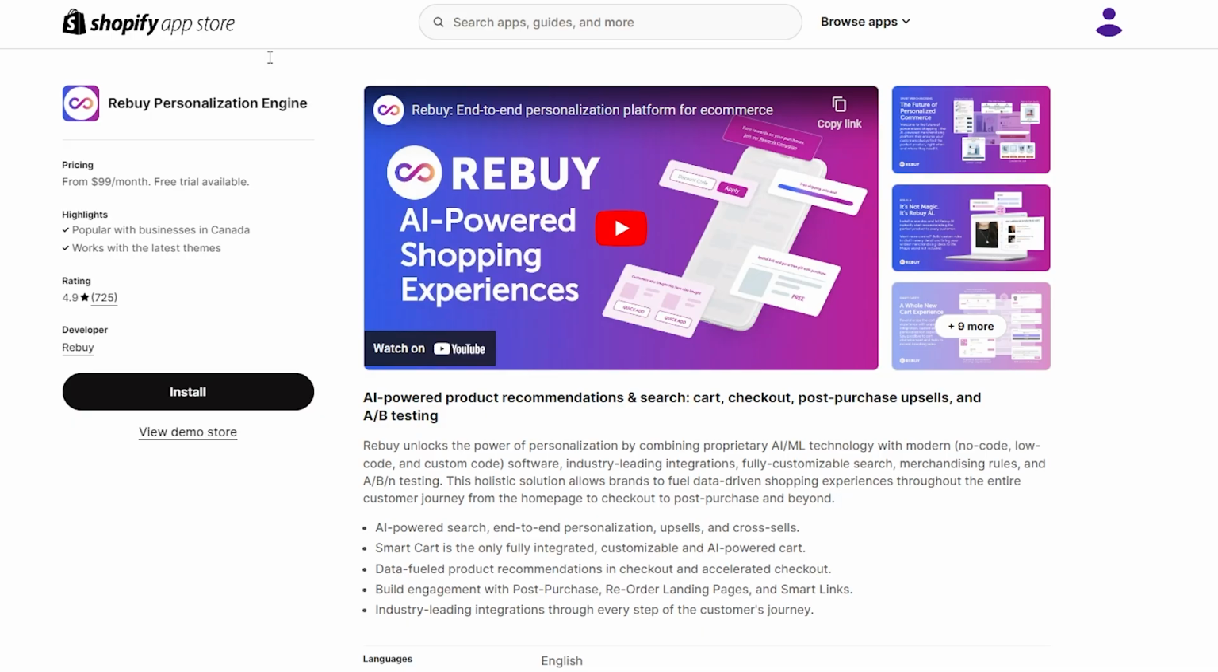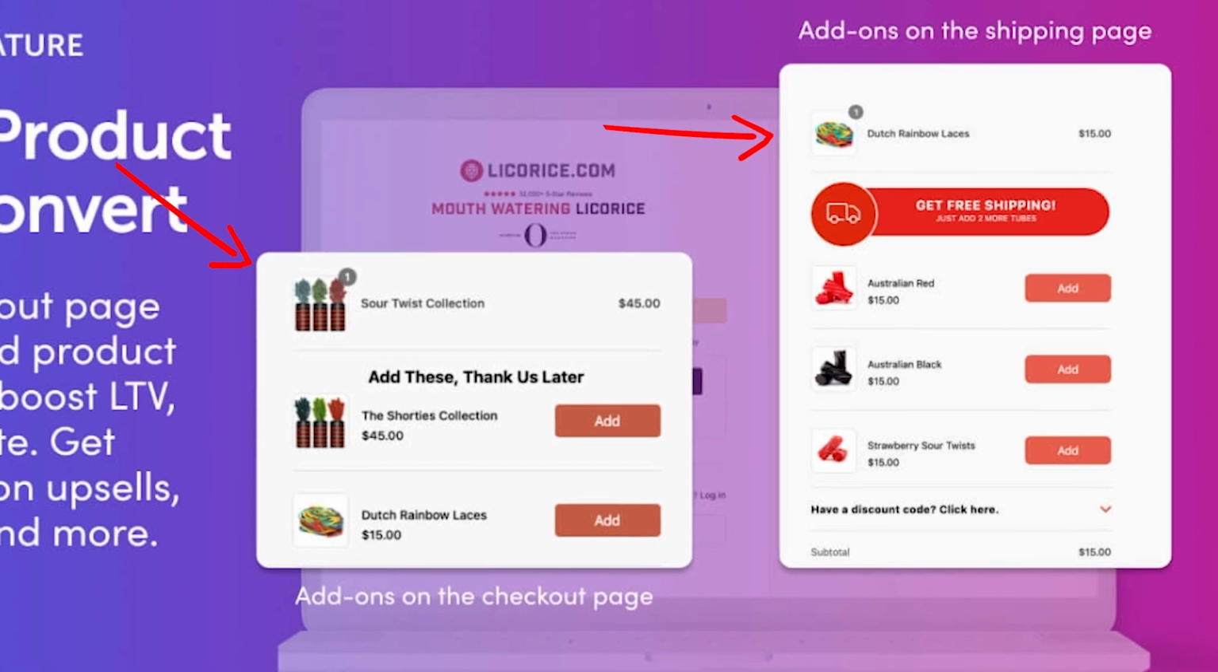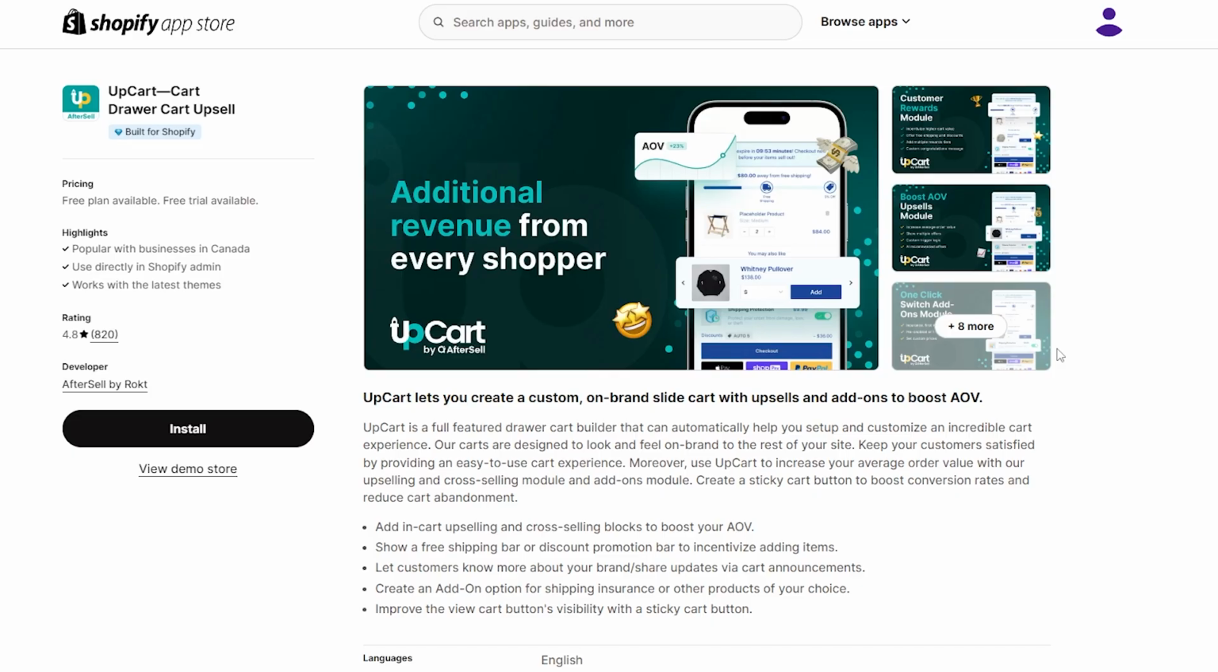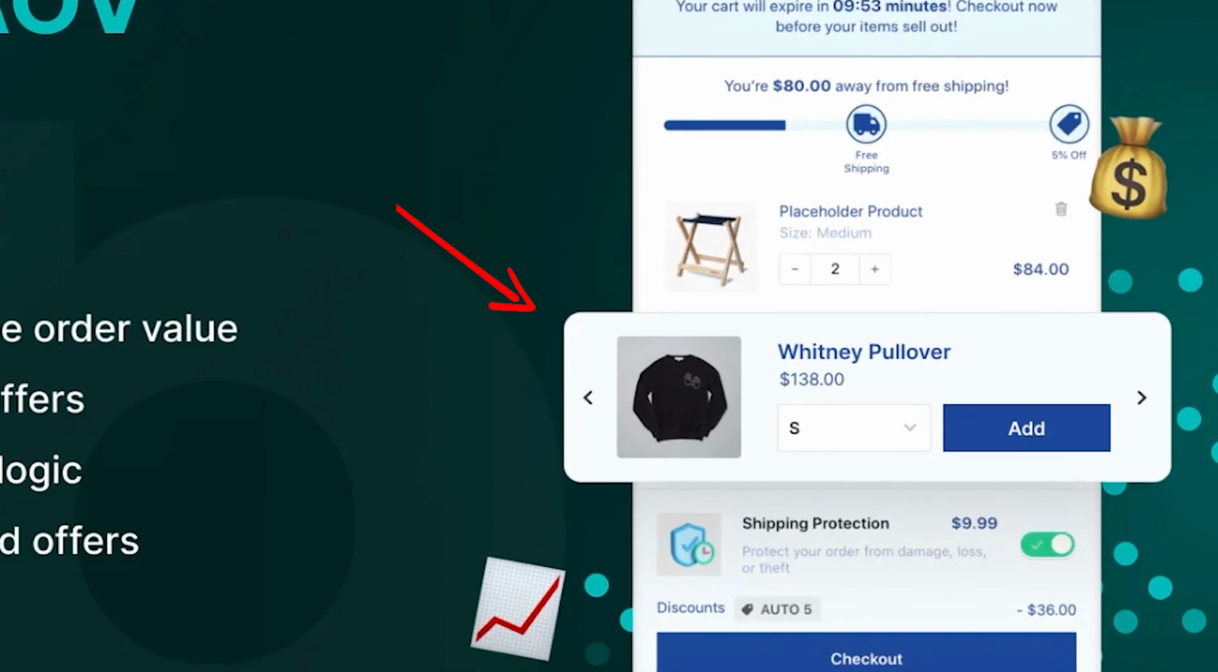Now, there's apps that you can install with a similar feature like Rebuy or Upcart, but these can cost hundreds of dollars a month. So what we're going to show you is another way without needing to install any apps. We're going to show you what our customization looks like, the features and settings that you can use with it, and then step-by-step instructions on how you can add it to your store. For the installation portion, we'll be using some code, but don't worry, it's just copy and paste.